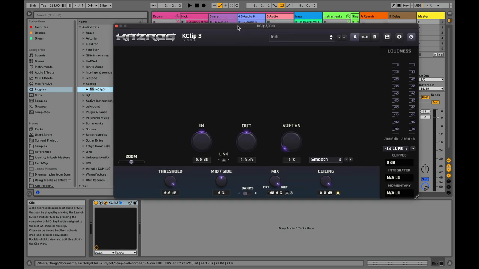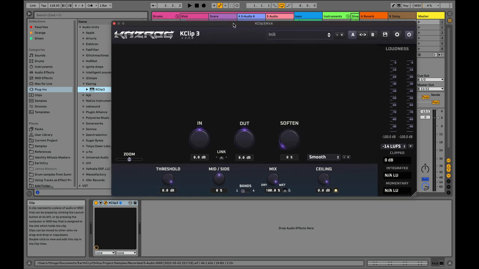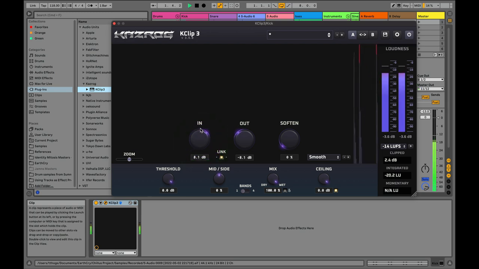But let me show you some of the reasons why Kclip 3 is incredible. It's an incredibly awesome clipper, all right? Now, remember before on Saturator, I was having to manually input the input and output. In this situation, I can just turn on link and I can turn this up. And as you can see, the output goes down as the input goes in, okay? Now let's see what we can get away with now.